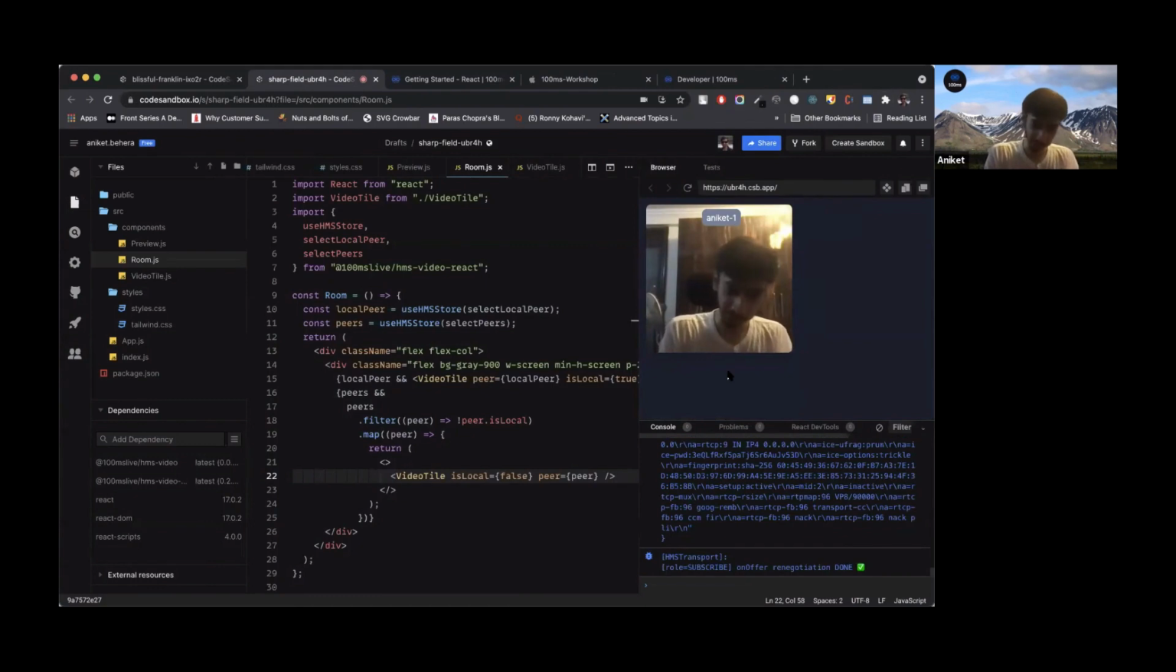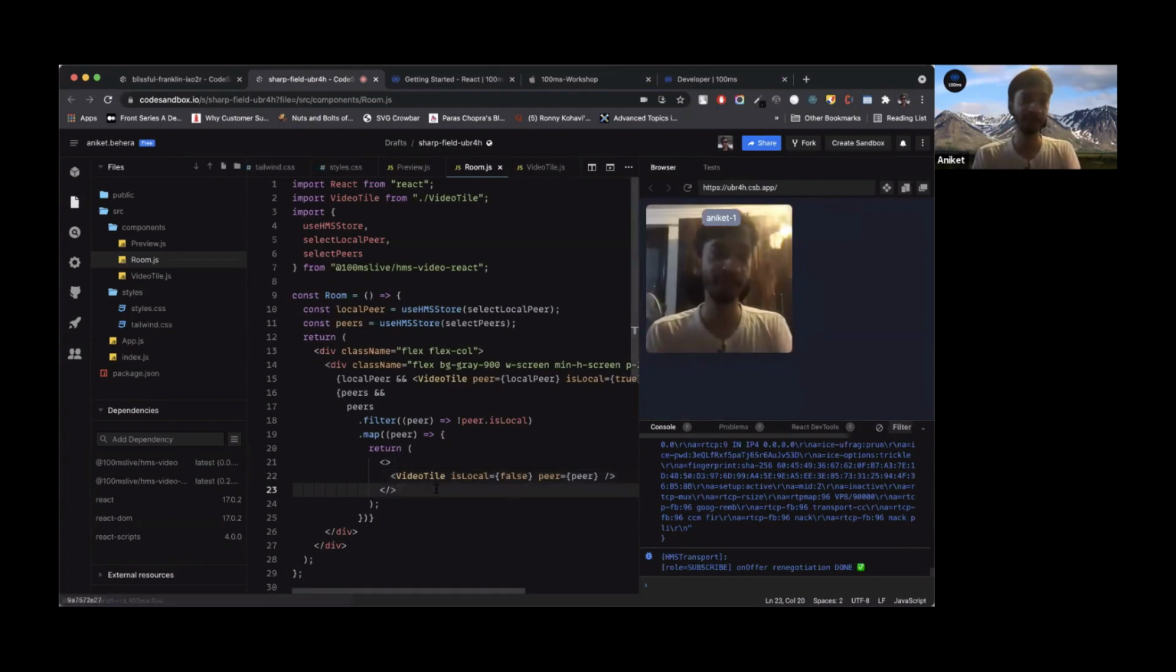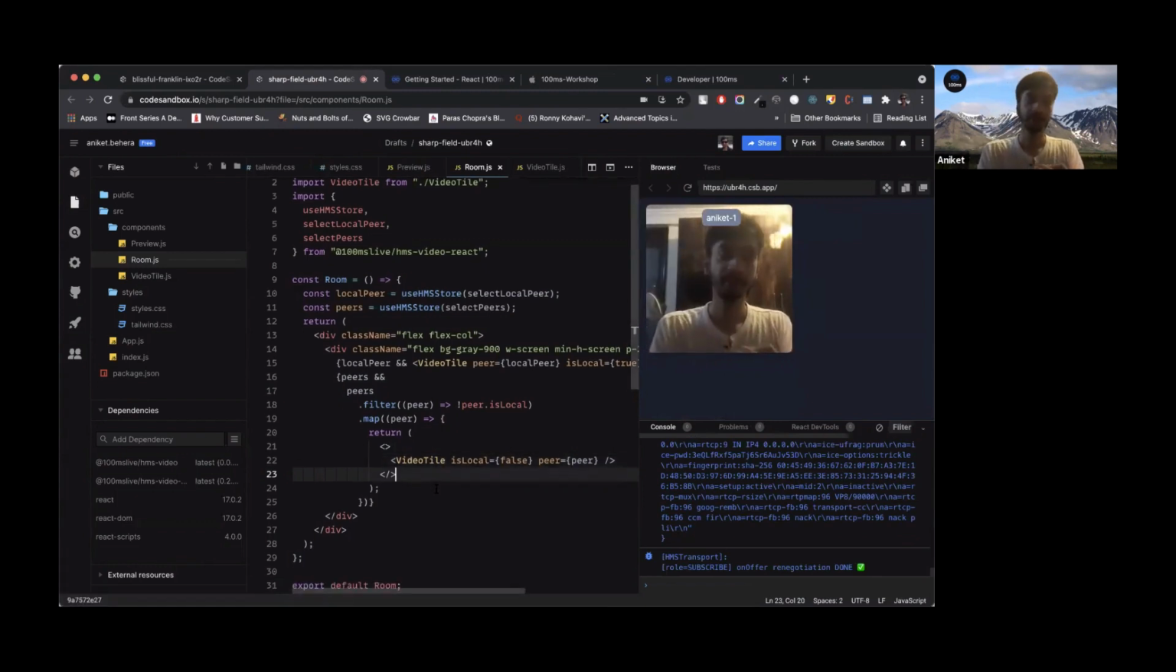All right, so we've now rendered remote videos also. We've rendered local videos also. It's taken us 30 minutes to get here. Now let's do the final piece, which is the only piece of control that matters in video conferencing, the ability to mute or unmute yourself. So let's just add a control bar at the bottom. Let's do a very quick control bar component.